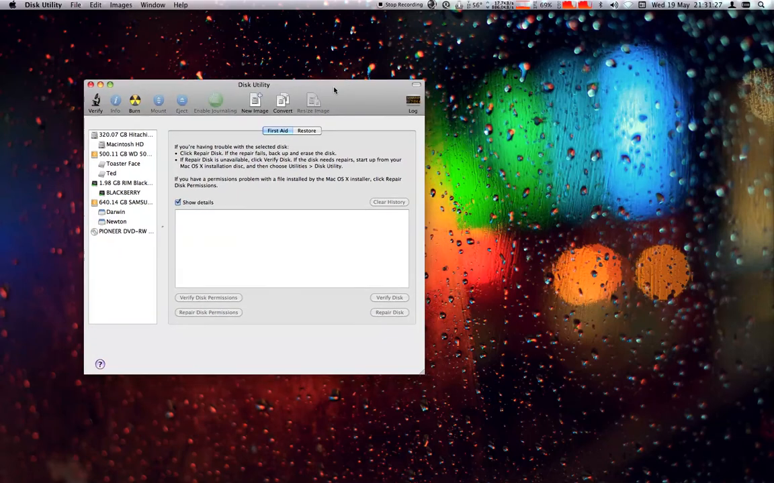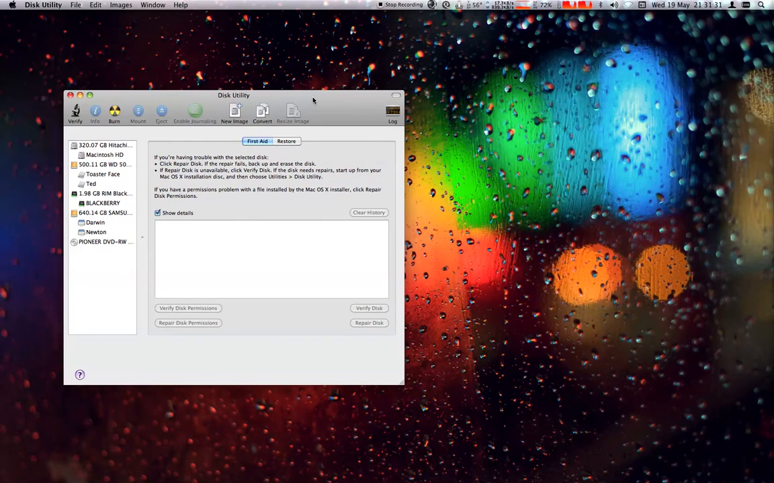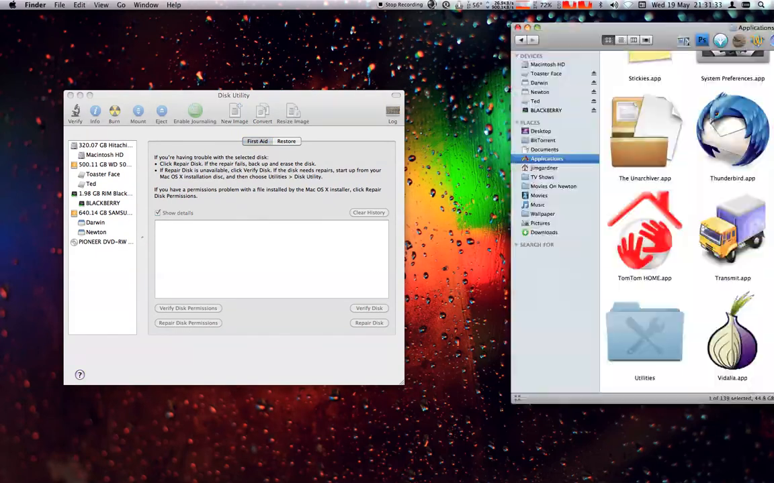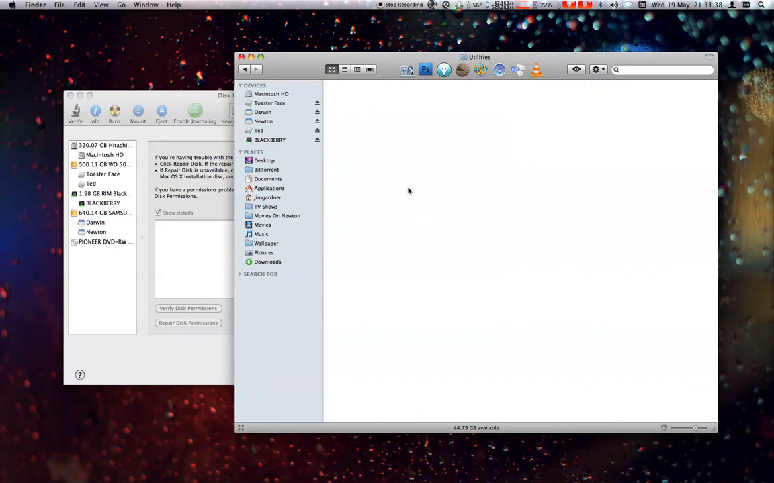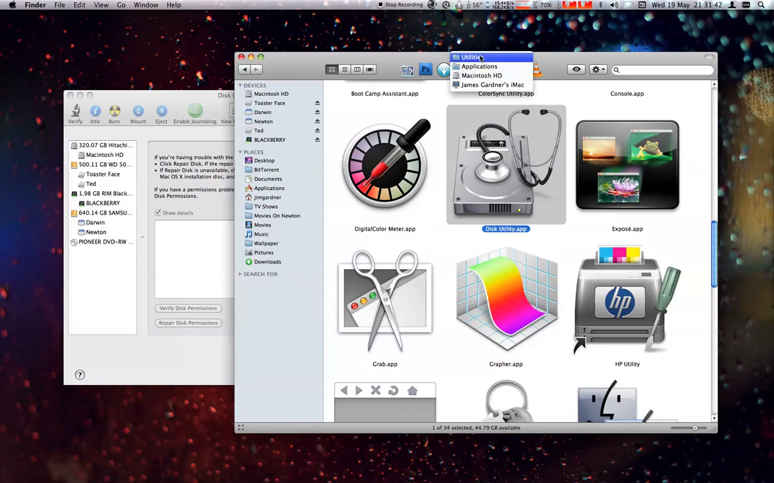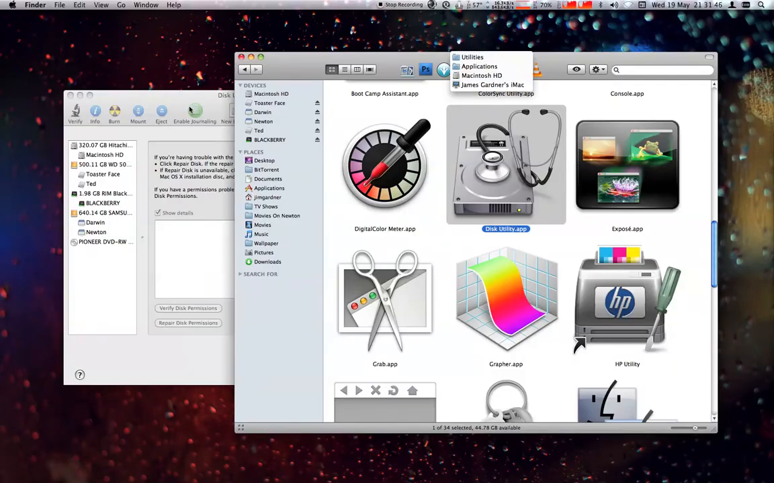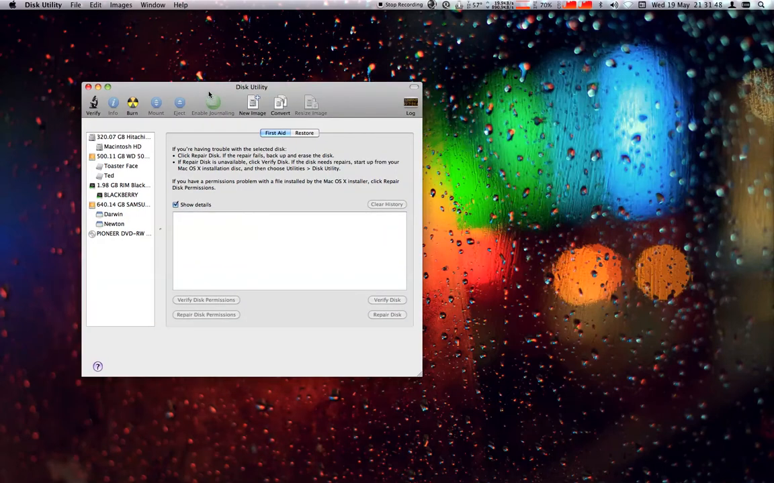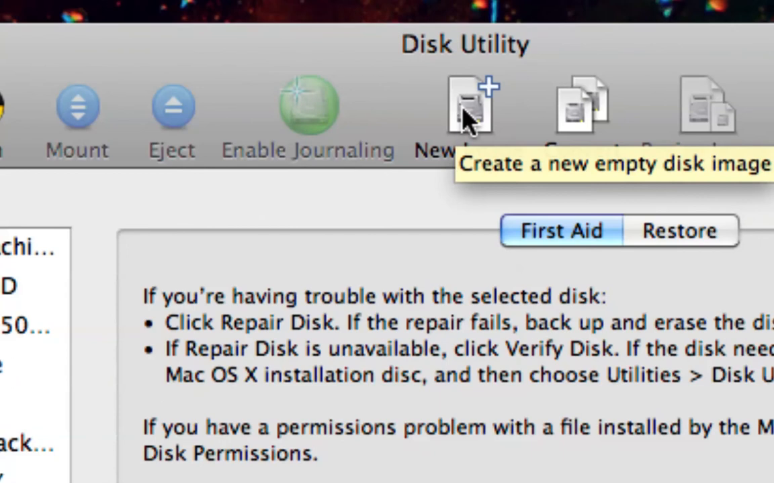So to create a secure folder in OS X, you're going to want to launch Disk Utility. That's in the Utilities folder inside the Applications folder. There it is right there. And what Disk Utility is going to do is, you see across the top row of buttons here, we can say we want to create a new empty disk image. So we click that.